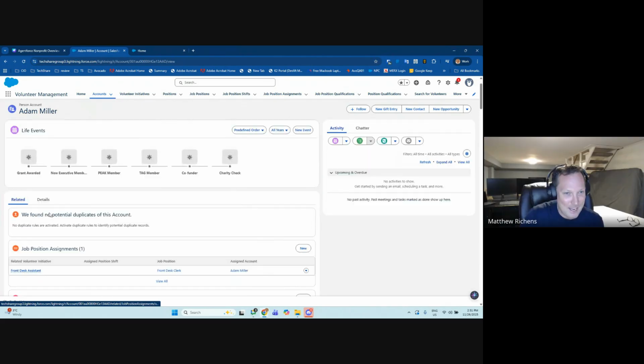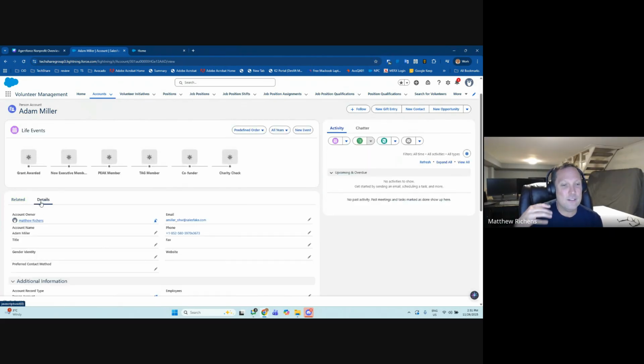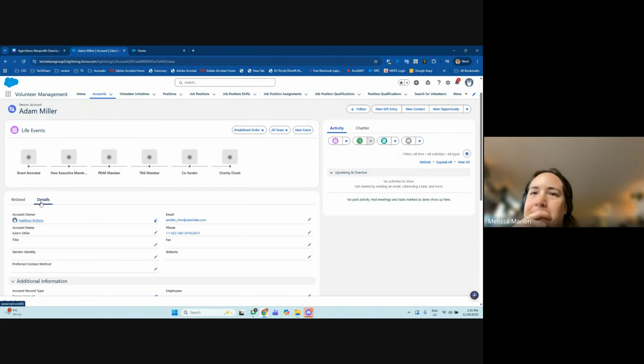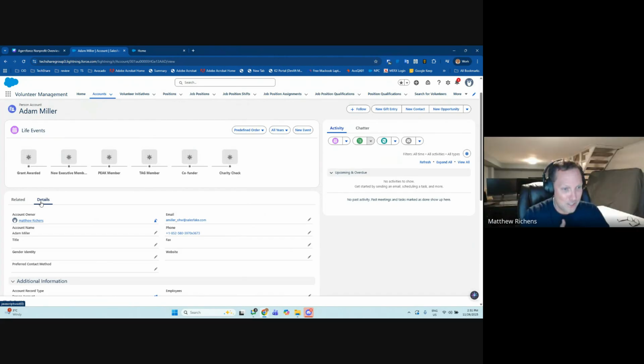So yeah, thanks. Absolutely, and it's the same profile as a donor, as your member, constituents, whoever you call them. That's the beauty of putting it all in the same system: you see that they're a volunteer.